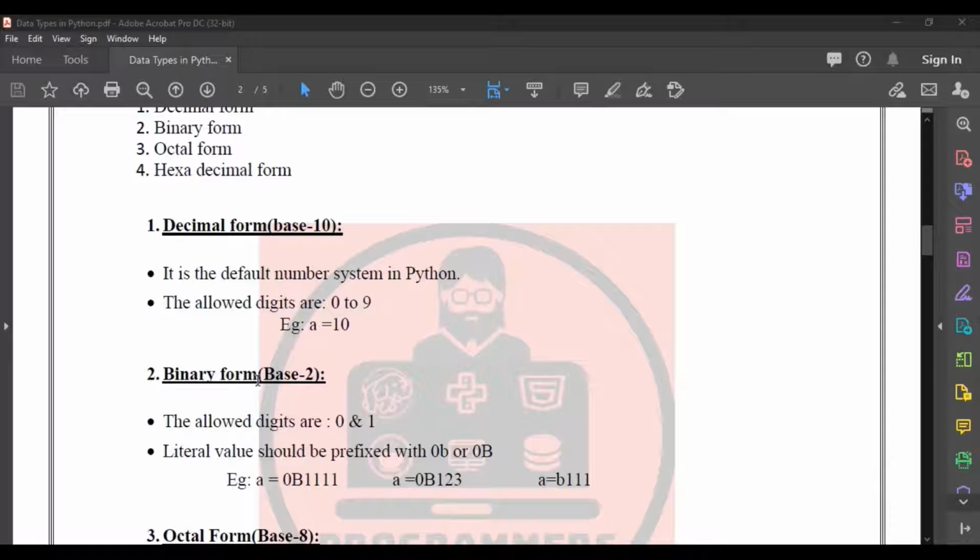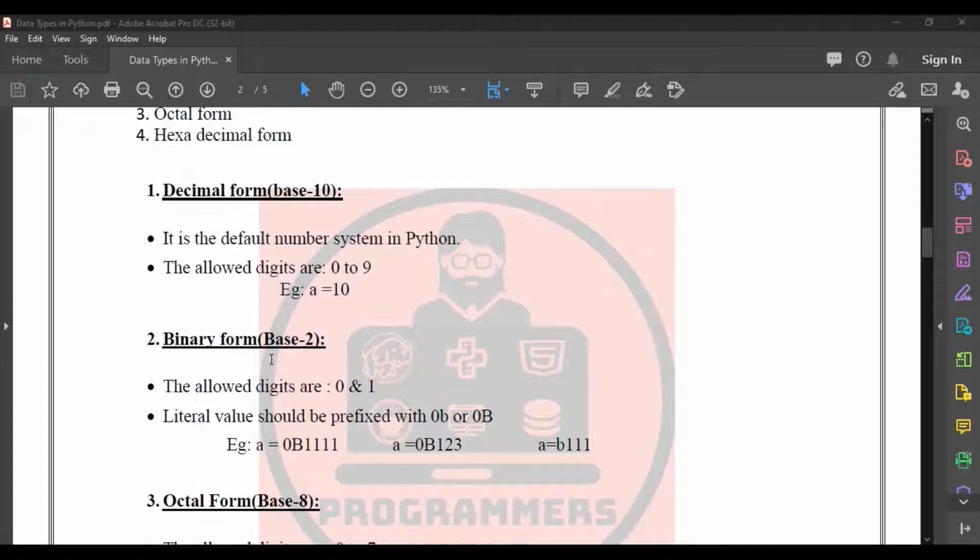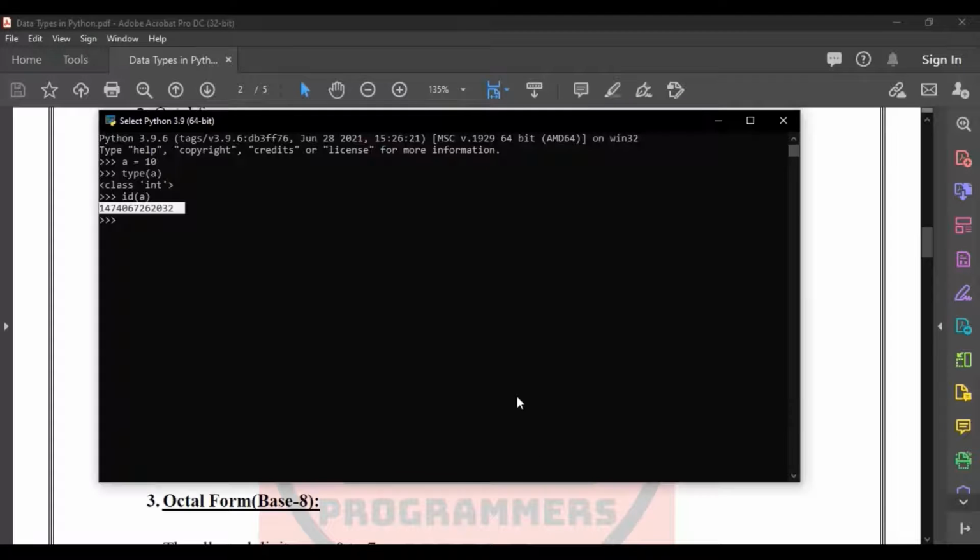And then the binary form is of base 2. So this binary form will hold only digits 0 and 1. Apart from this, if we give any other digits, it will not be accepted. So the literal value of the binary form should start with 0b or 0 caps B. It can be small b or capital B. I will show it.